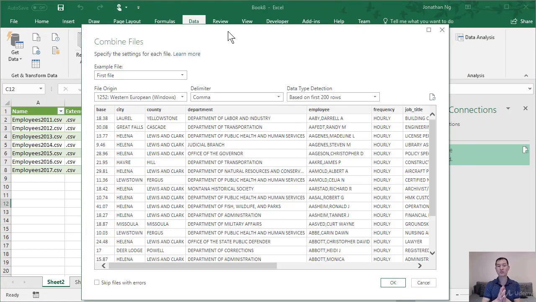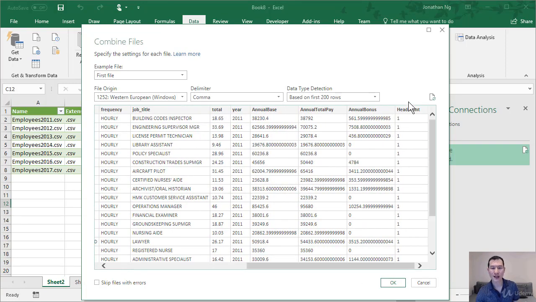Now there's a few things I wanted to point out about this when you go to do this. What this has done is it's taking a sample of our first file to use as a template for importing all of the files. So here I've got an example of the first file. You can see that I have all these different columns which end at a column called head count.